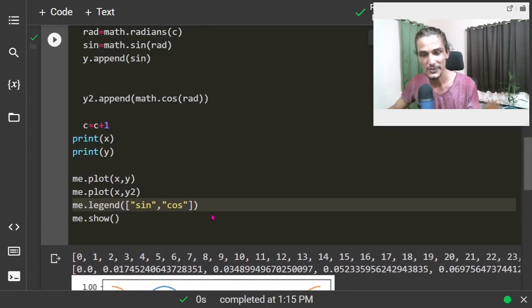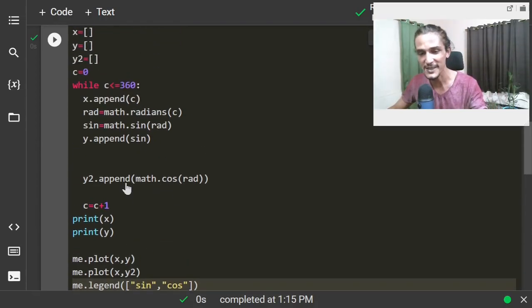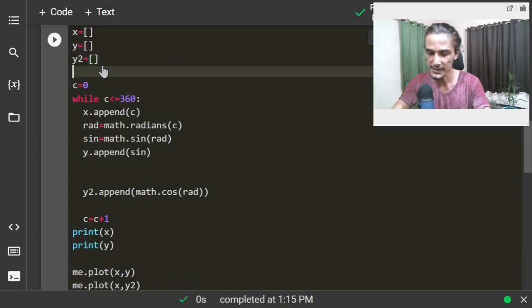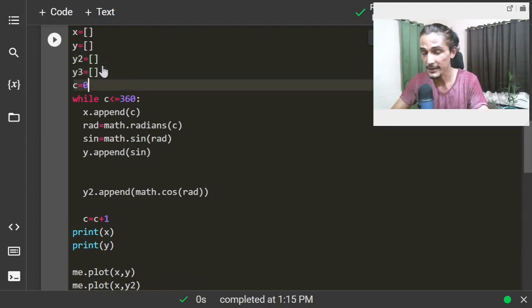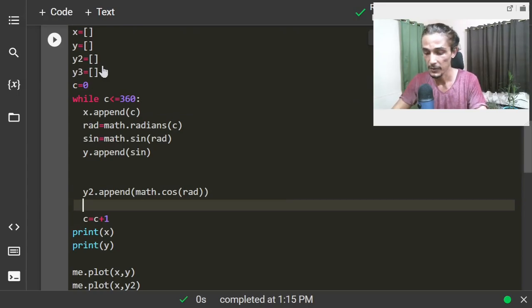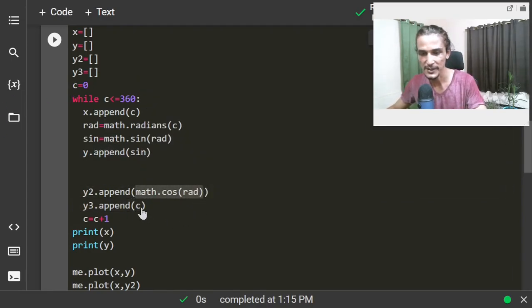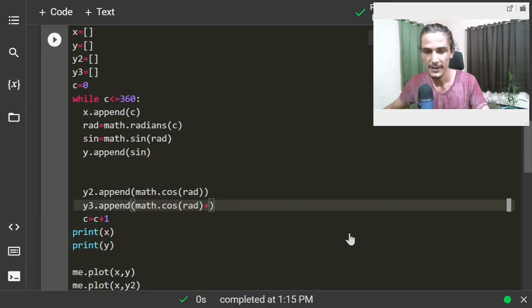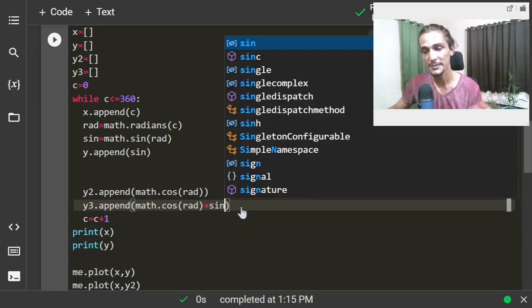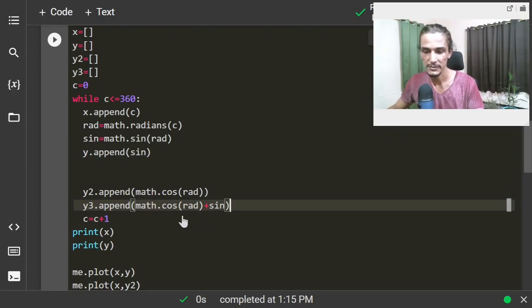Not only two functions, if you want you can plot three functions, four functions, like that. Let's, along with computing sine theta and cos theta, declare another list. Say y3 is equal to a blank list, and there we want to do y3.append, and then compute the value of sine theta plus cos theta. Oh, here we didn't save the value of cos theta, so we have to write it in this way. So this is cos theta plus the sine theta we saved, so we can directly use it. That's one advantage of saving the result in temporary variables. Okay, y3.append of cos theta plus sine theta.